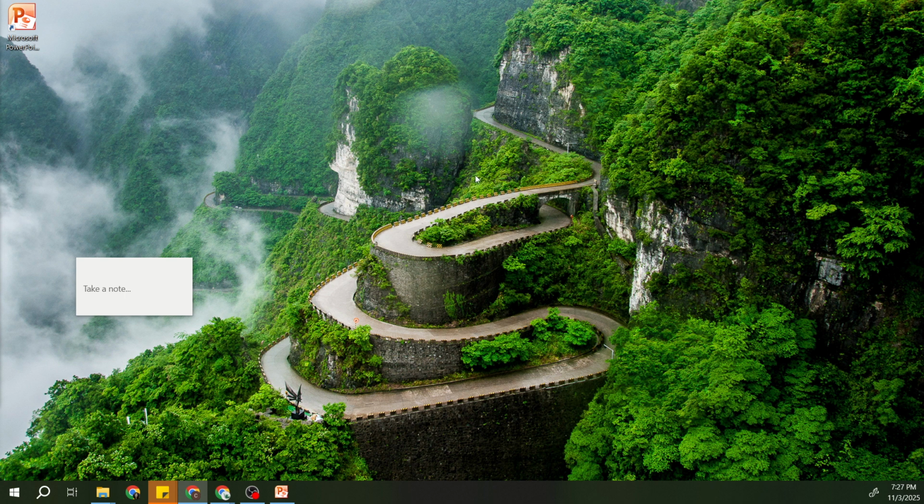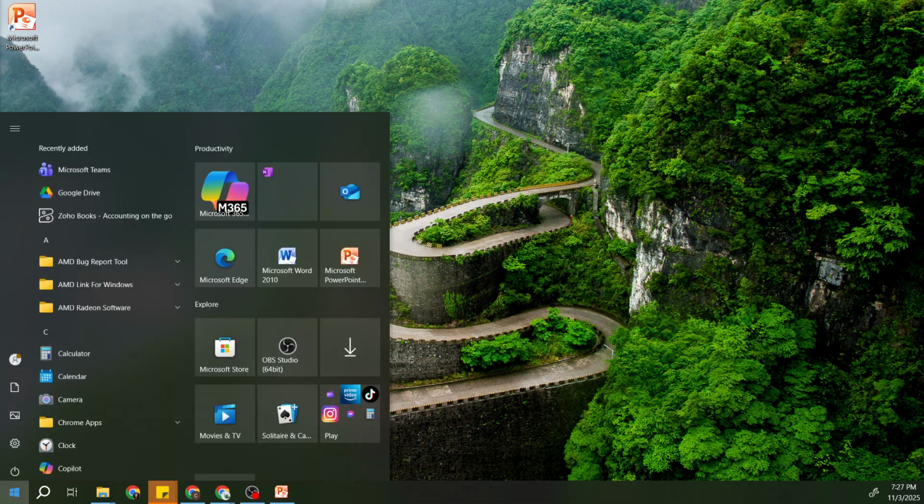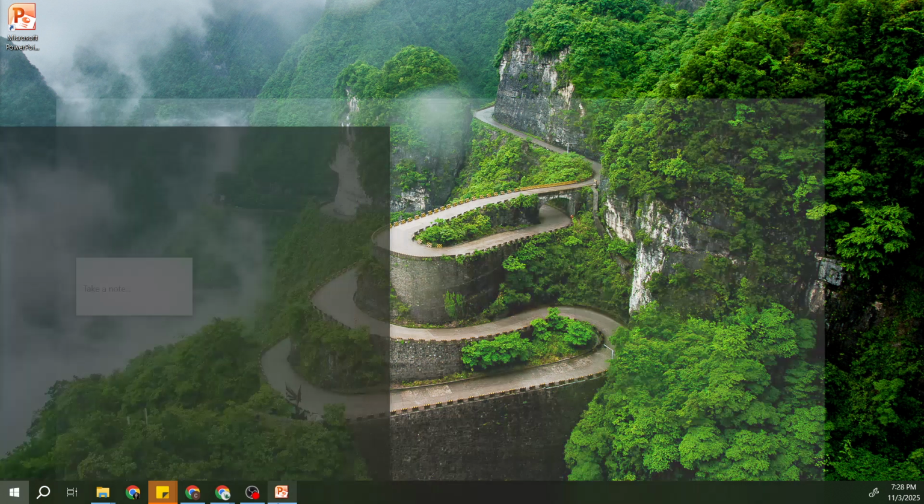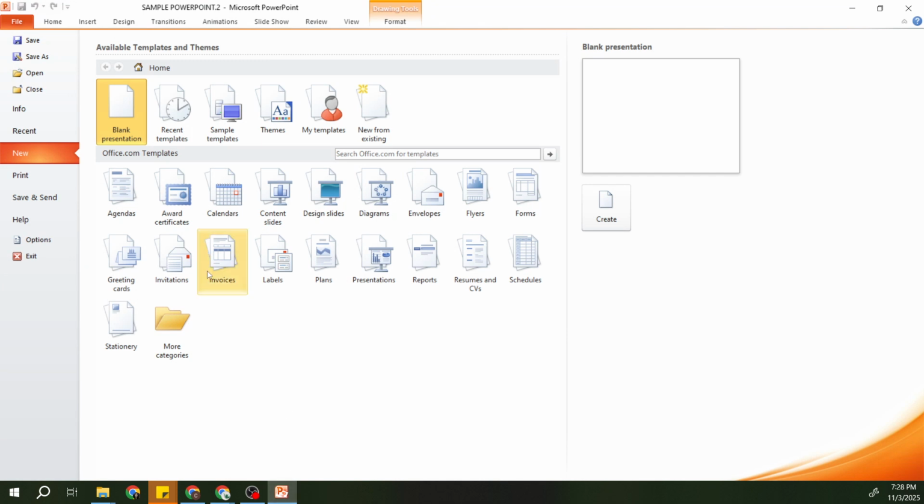Start by clicking on the Windows icon located on the bottom left side of your screen. This will allow you to navigate and launch Microsoft PowerPoint effortlessly. Once PowerPoint is open, you have the option to either open an existing presentation or create a brand new one.